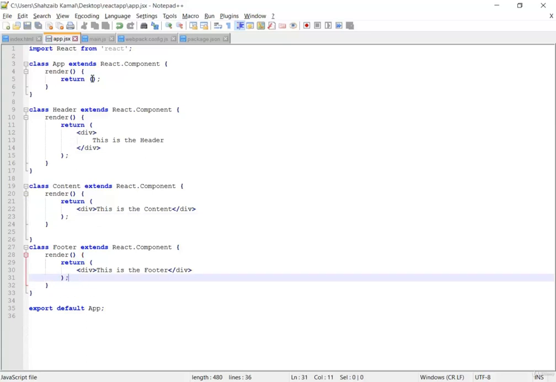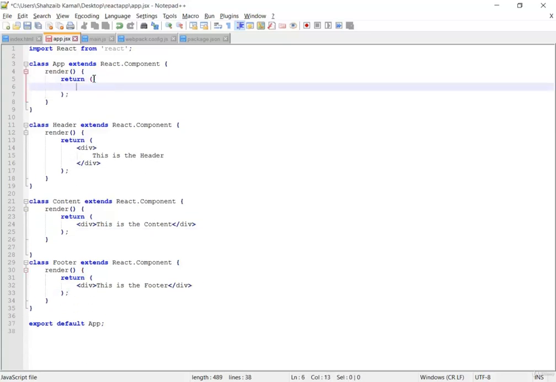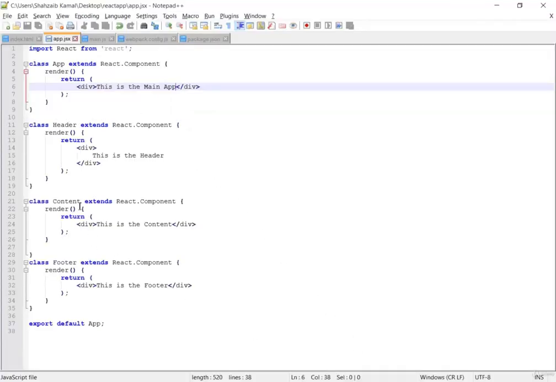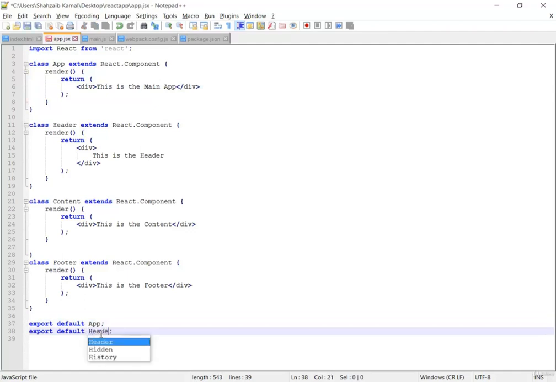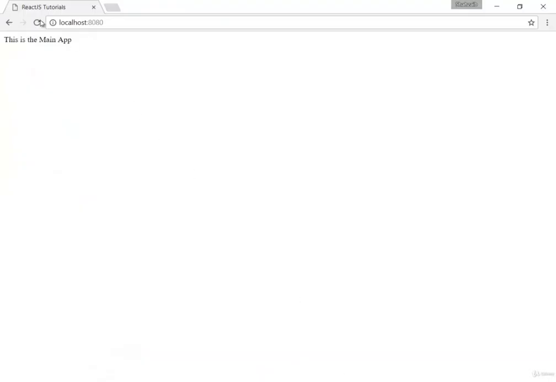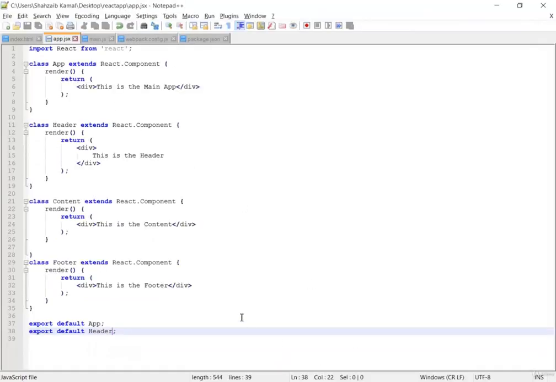Save it. Now line break. And here, for now, I'm going to put a simple div, and you will see what I'm doing. "This is the main app." Save it. Now go to the browser, and only the main app will be visible, because we're only exporting this one. If I export another one, you can see that. Done. Save it. Now go to the browser, and nothing. You can see that.